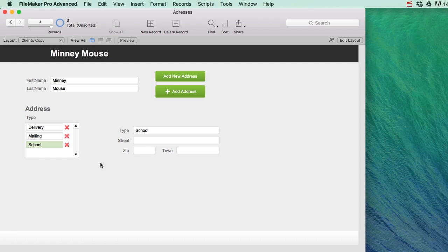You don't have all 3 of the full addresses on your layout either. You have a nice little selector that you can use to select multiple addresses, and then you can fill in whichever address you want, and you can choose whichever type you want. You're not fixed with only 4 different types. So if you want to know how to do this, just keep watching.